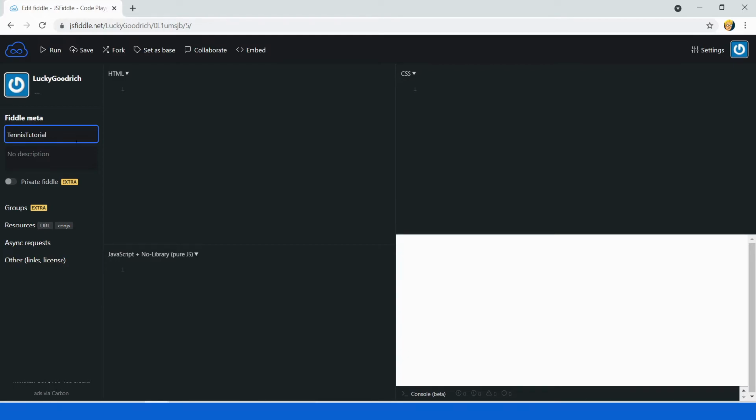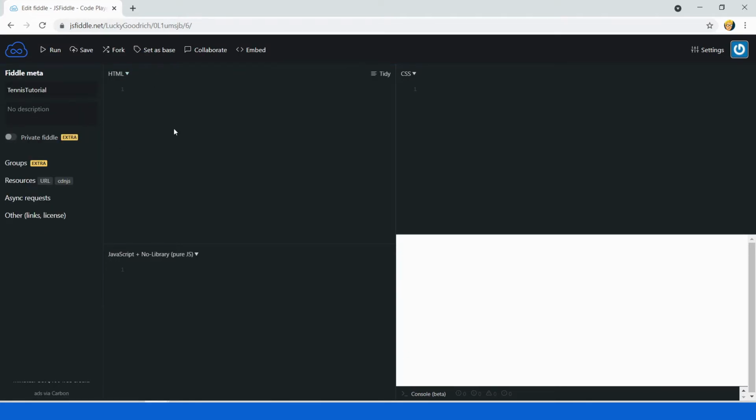I'm just going to call it tennis tutorial or whatever, and I'm going to save it to my account. And now what we need is an HTML canvas. In HTML5, an element was introduced named canvas, which we can use to, well, render stuff to it. We can render stuff to it using other HTML tags or using a JavaScript API. And that's what we're going to use to render our game.